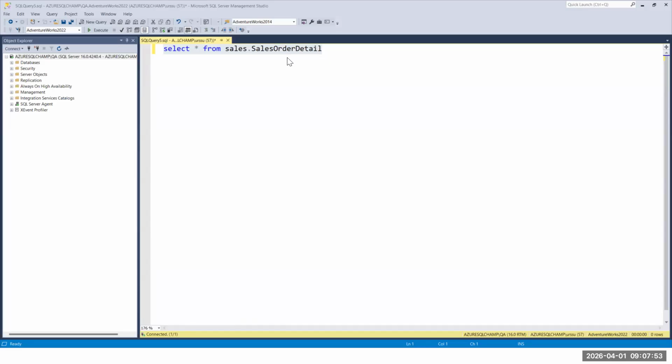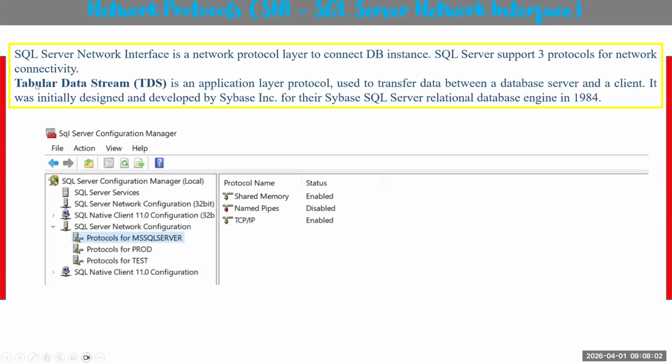What information is held in that packet? The select statement information is held in it. So via TDS packets, your application and your engine talk to each other. Actually, this protocol was designed by Sybase for the Sybase database management system in the year 1984. We are in 2026.